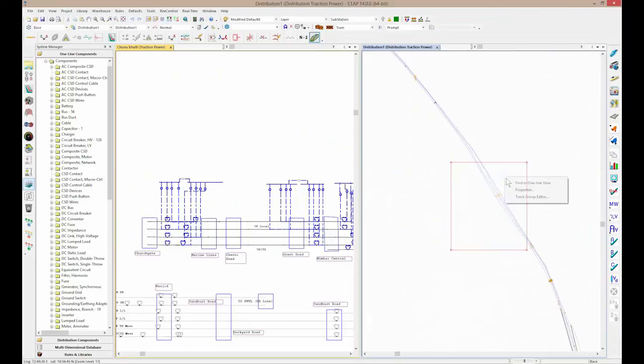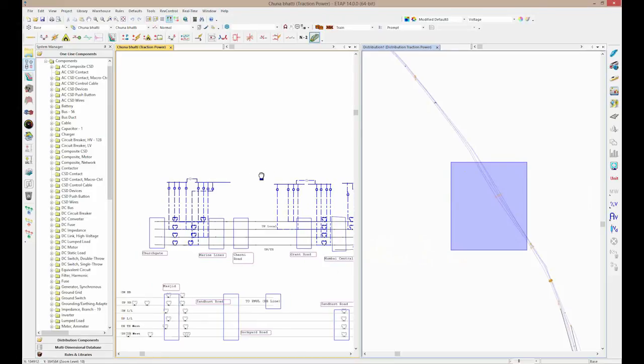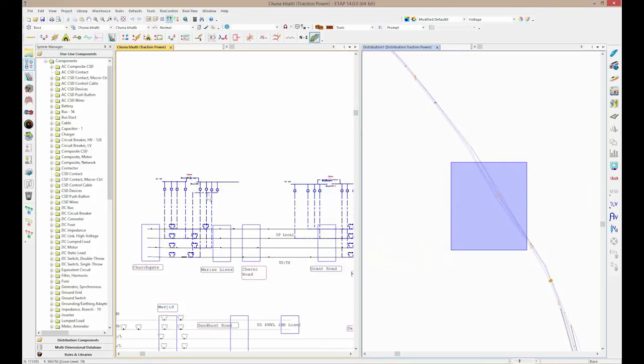So I can essentially go to the next train station on my geospatial view and then find it in the corresponding single line diagram as well. With that kind of concept, you can maintain the geospatial view and the single line diagram synchronized at all times. Once the synchronization is done, the main effort is really to model the electrical connections or the source or the power supply to this network.